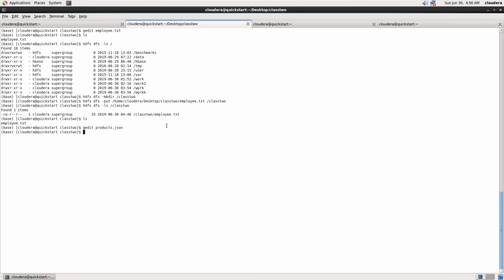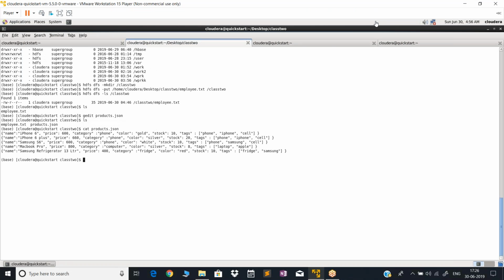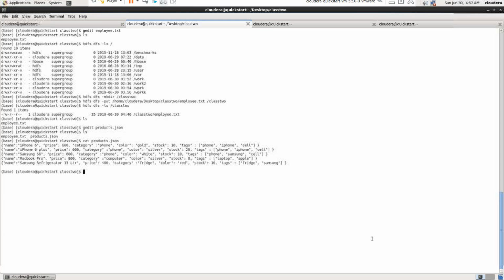You can just close it. Let's do an ls. You have it here. You can ask for cat, that is, tell me what is available inside. It's going to print the file that we have just created. Okay, so it's able to print this file for us. These are the different products available, the different records.